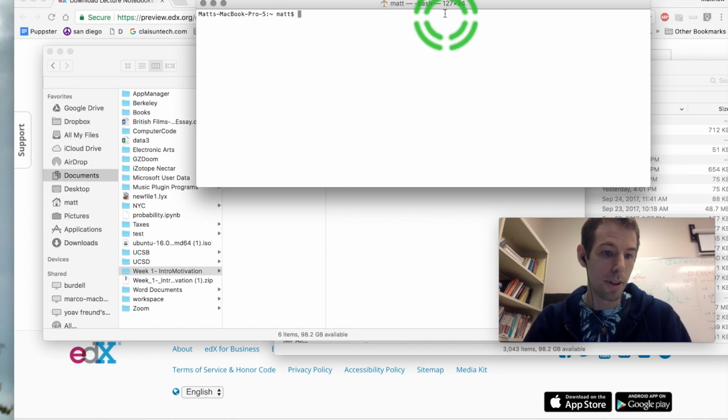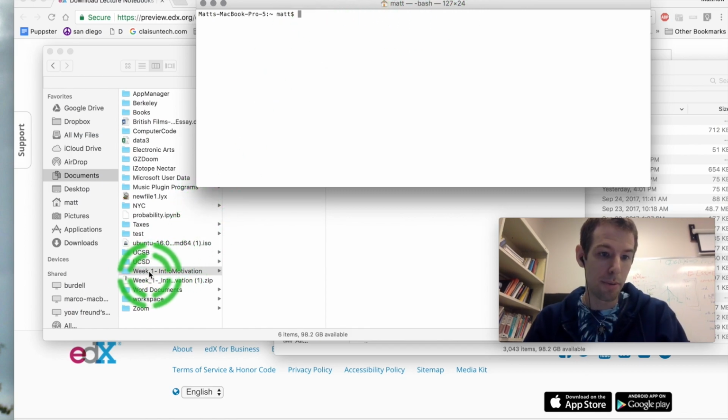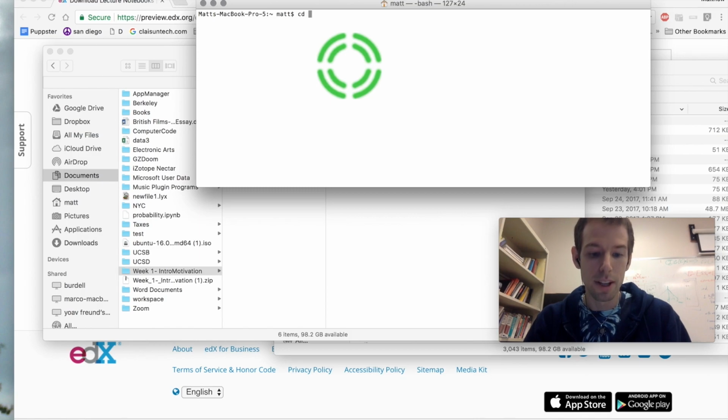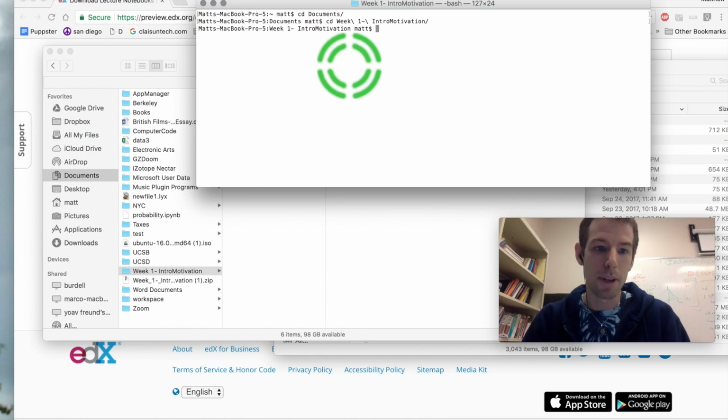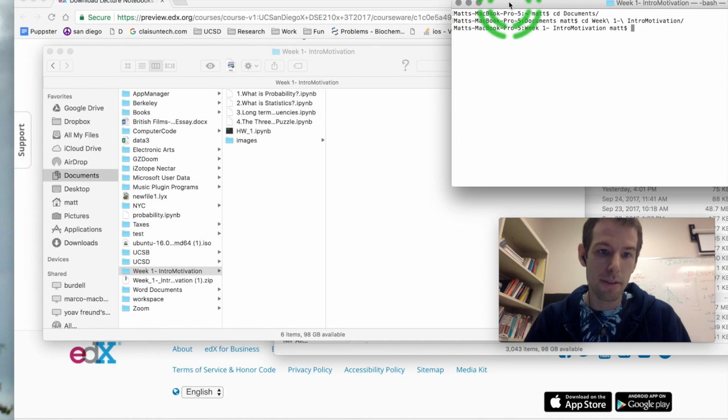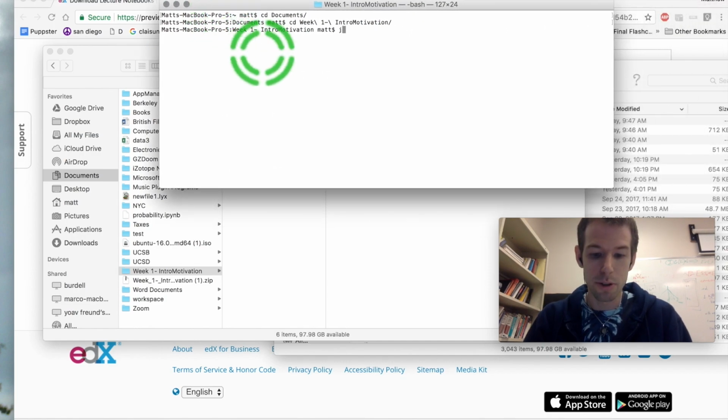So now we have to go into that notebook folder, week 1, just using the terminal. So that should be cd documents, cd week 1, hit tab to have the entire thing appear. And from there, that would be a good spot to start Jupyter Notebook.